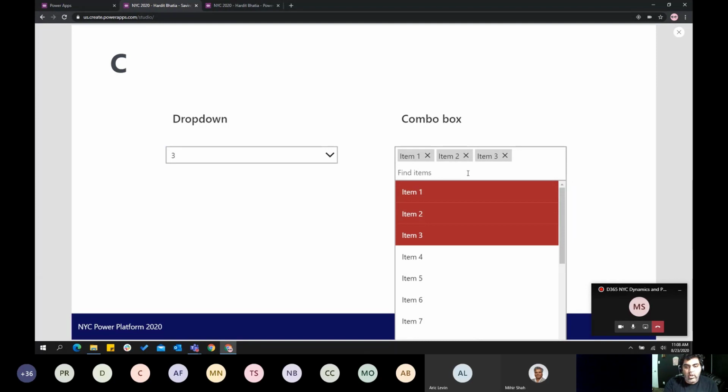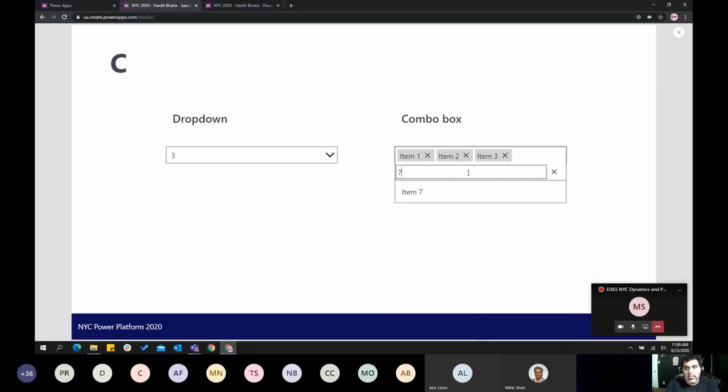One more advantage in a combo box is, say if the list of items in a dropdown or a combo box is large, I don't know, maybe like 50. You cannot expect the users to scroll through all 50 of them. So combo boxes provide an easy way where someone can just come in, type in, and search those items. And then if they find the one that they're looking for, they can simply click on it.